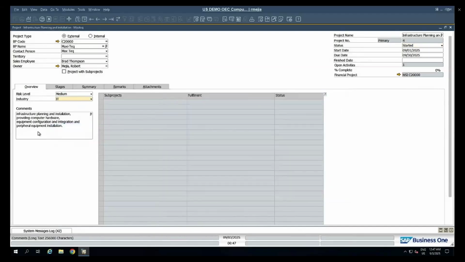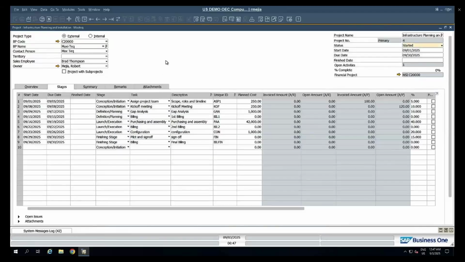Then we have the comments, the small short comments about the project. This is an infrastructure planning and installation, providing computer hardware, etc. So you can add as much information as you need in your comments. We have, let me just double check this for you, 256,000 characters we can add right here in the comments.